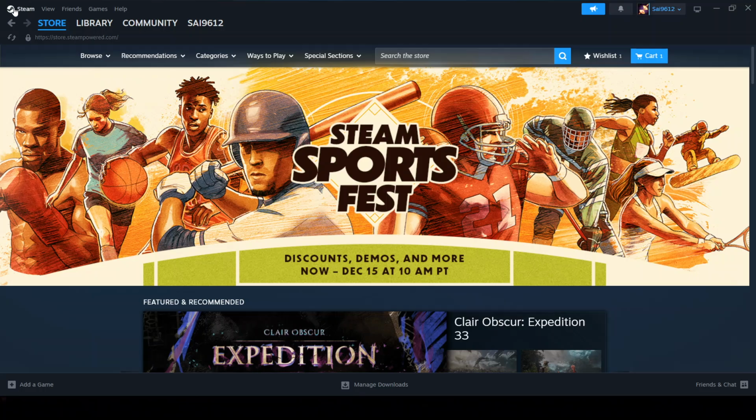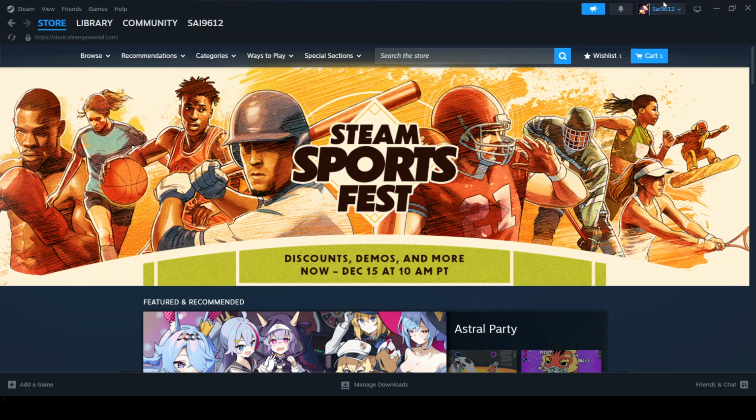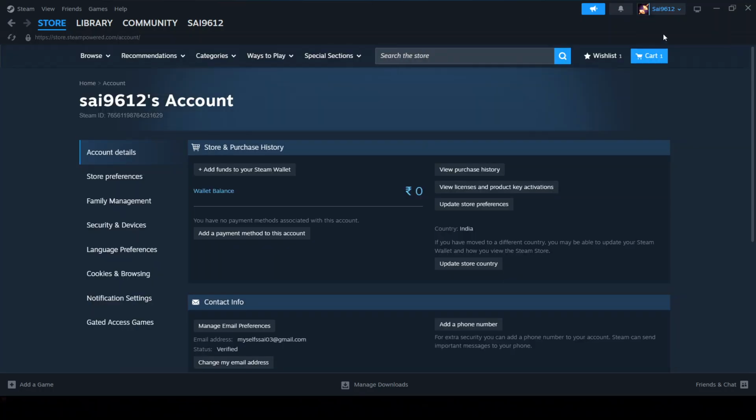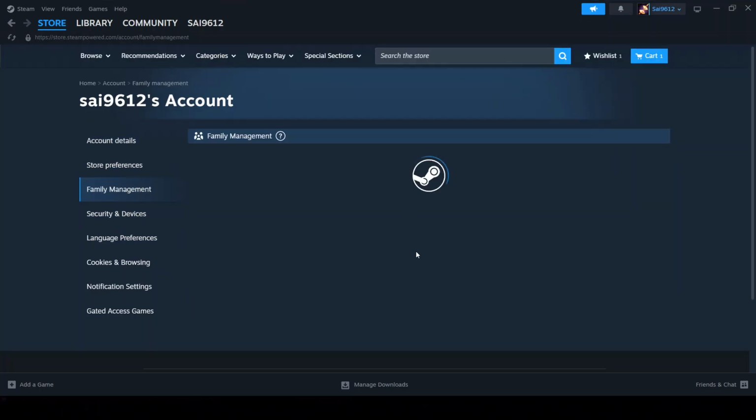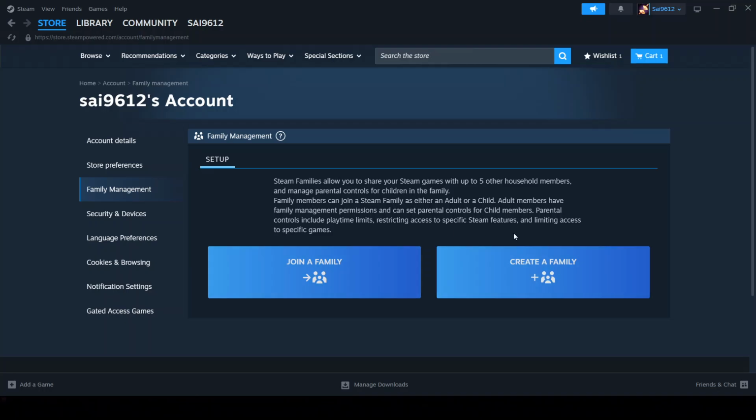Start by opening the Steam client. In the top right, click your profile name and choose Account Details. From there, go to Family Management. This is your hub for everything related to sharing.